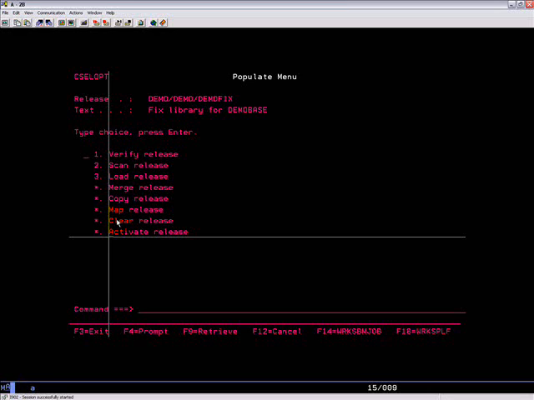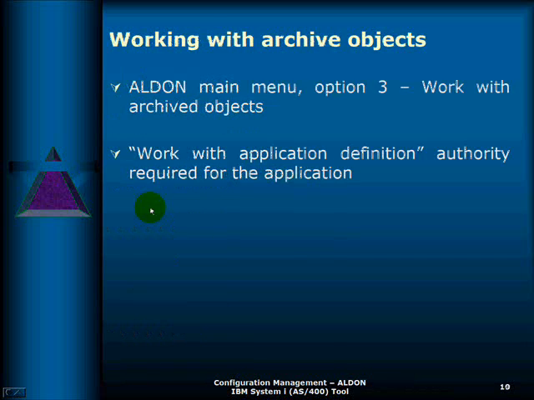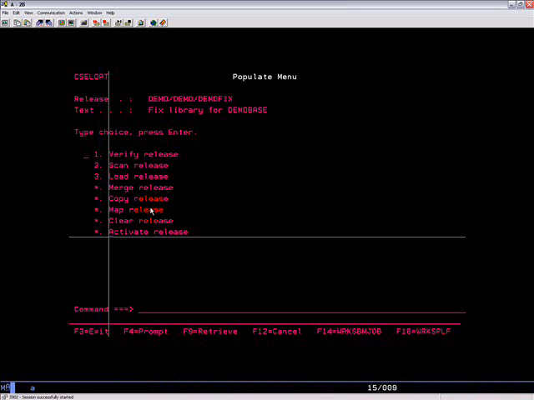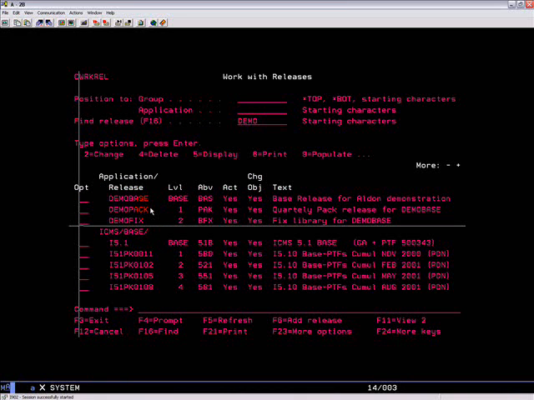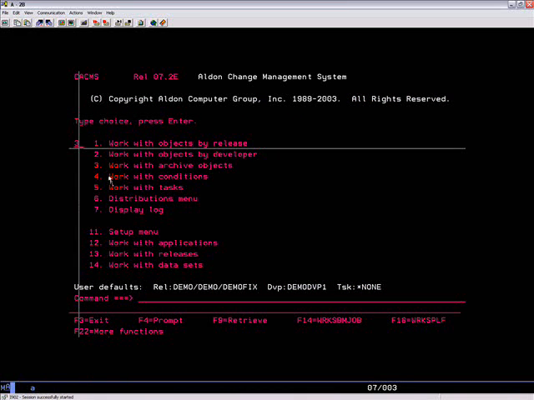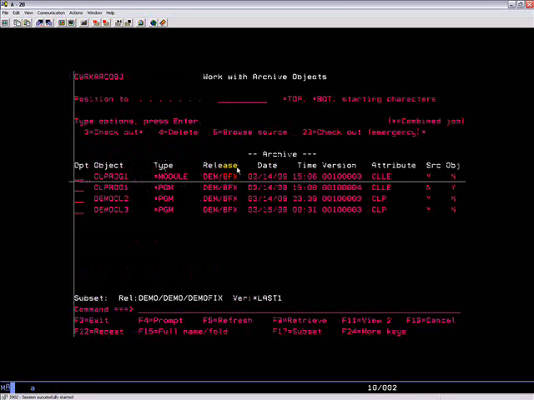We move on to working with archive objects. You can use option 3 from Aldon main menu to work with archive objects. If the archiving option is set at the application level, objects are archived as soon as they are replaced by new objects. Now we see 4 objects here. That means these objects have been replaced in the production environment, and these are the old copies. You can also delete these archive copies by taking option 4.